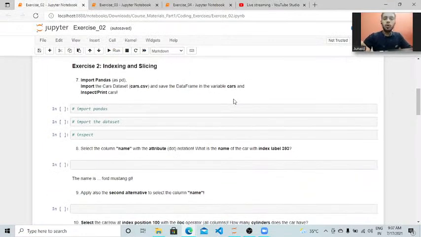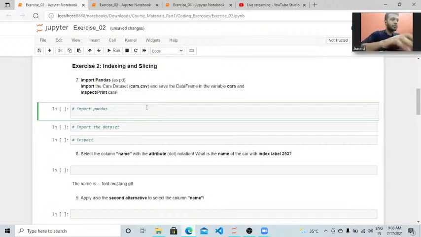Okay, so exercise 2 is indexing and slicing. So what is indexing and slicing and all these things? We will try to do that. Let's import pandas. How do we import pandas? import pandas as pd. In the previous video I told you how to import pandas. So this is how we import pandas.